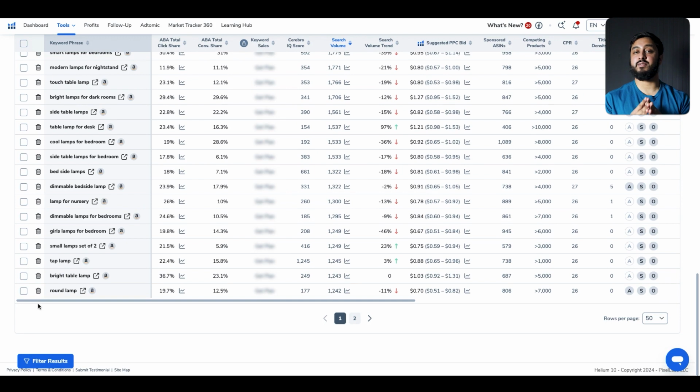Now that we have this list in front of us, you can see here at the bottom, there's a second page. So it's up to us now to go through the list to see what keywords we want to use. We can incorporate them into our listing to index for them and to gain maximum visibility. We can use them for our Amazon PPC campaigns to create exact, broad and sponsored brands advertising campaigns.